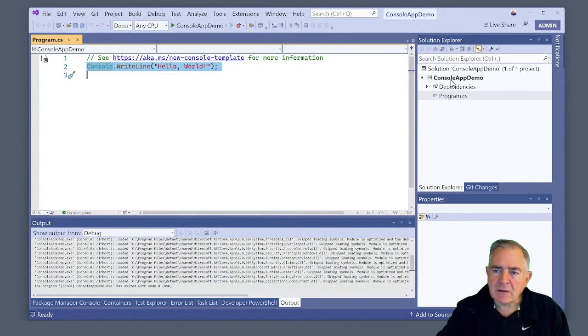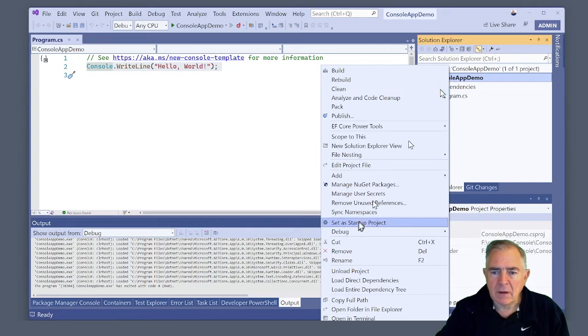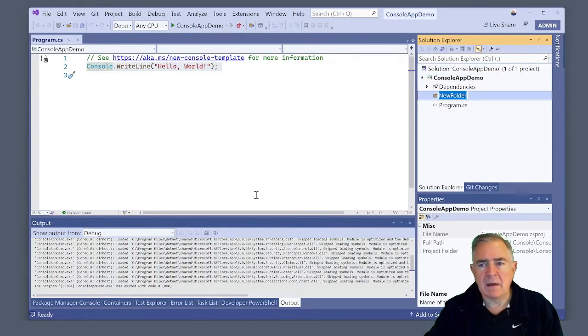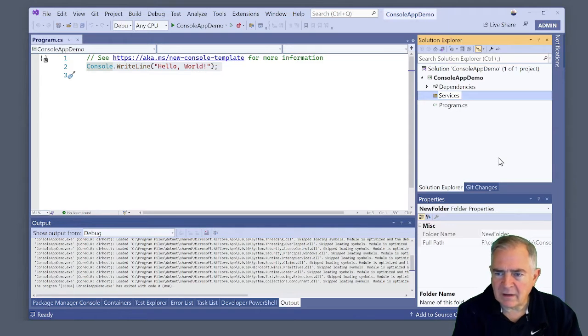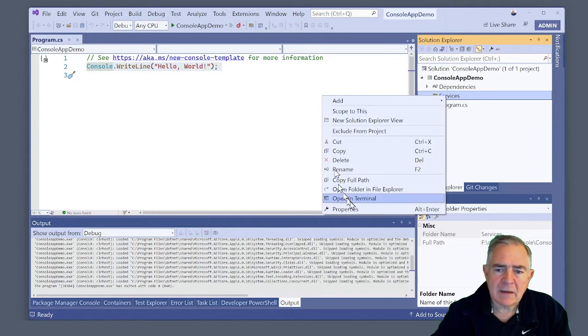So let's imagine that in my application I've decided I want to have the main functionality of the application be hosted in a class called application. So I'm going to create a services folder. Not necessary, but this is the convention. This is where we typically put service classes. And I'm going to add a class.